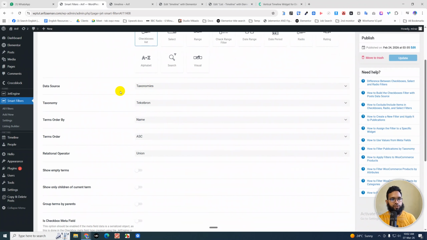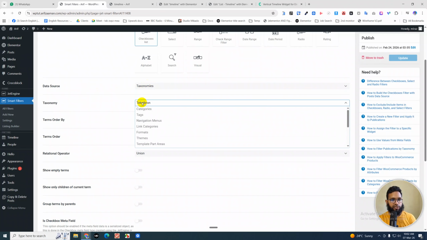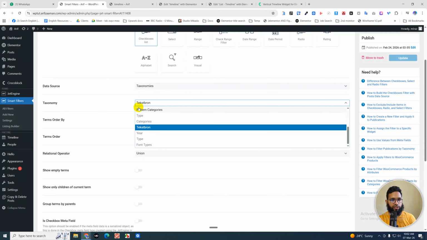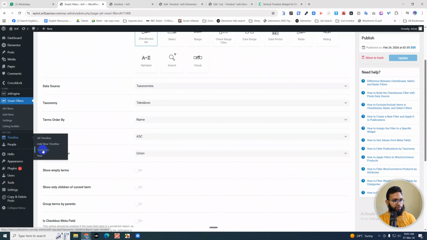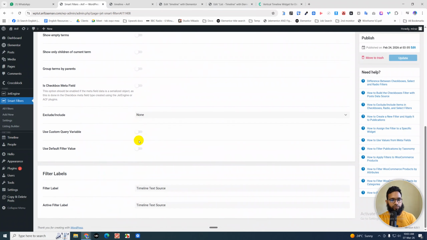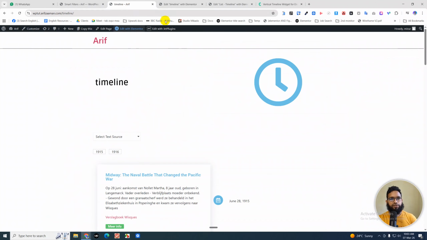So let's just start with the text source filter. So filter type is checkbox. Yeah, so this is for a term. So when our data source will be a taxonomy, and the taxonomy name is text born, because you can see that there is a taxonomy text born. So basically the text born is what is the originality of that text, or you can just think this way. So this is something, a resource where the information is collected from. So that's it. So text born, everything will be normal.